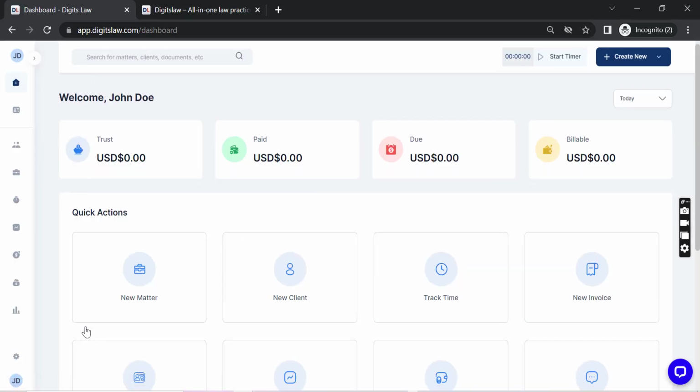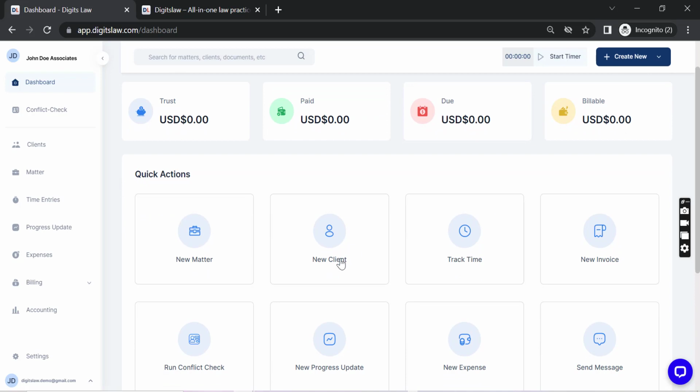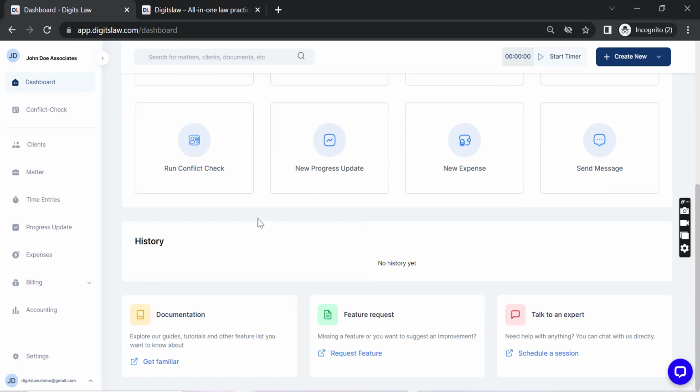Once you get to your account, the first thing you would see is your dashboard that has a snapshot of how your business is doing, some quick actions, the history, which we will get into in the next video, as well as access to some quick helps to get you started. You would also see on the left-hand side your menu bar with all the key features that come with Digitslaw that would help your business in being set up and managed seamlessly.